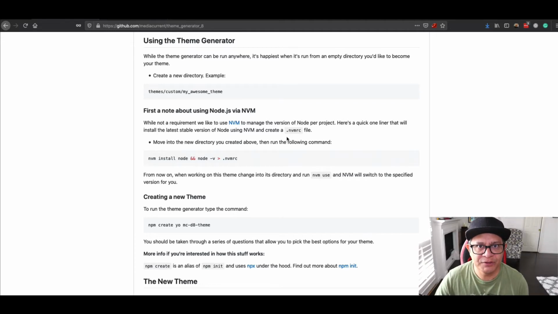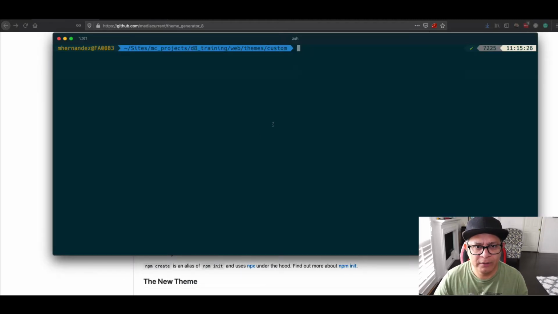So let's create our first Drupal 8 theme. As you can see here, it's recommended that you create a new directory in your themes custom directory in your Drupal site. I've opened my command line and I've navigated to one of my Drupal 8 sites that I have for training purposes, and I'm inside the web themes custom directory.